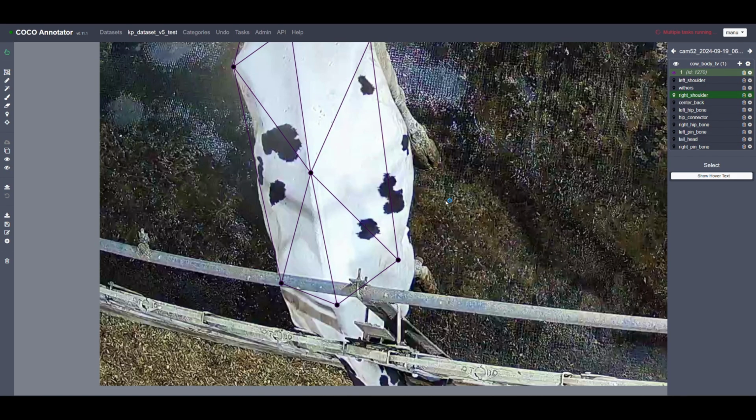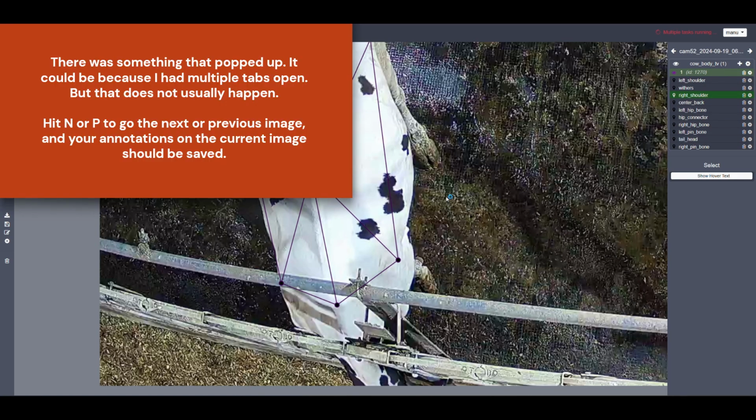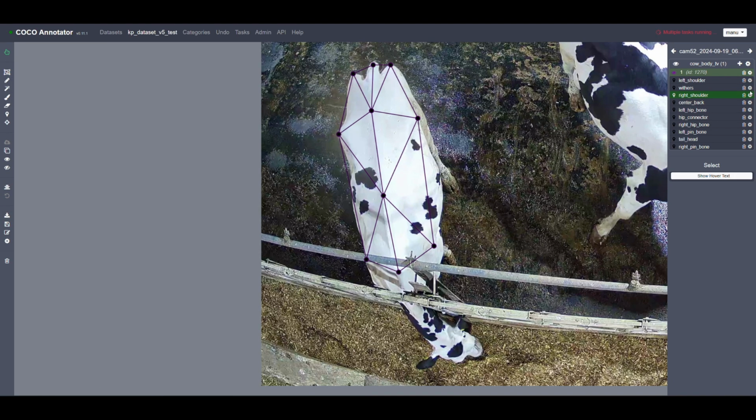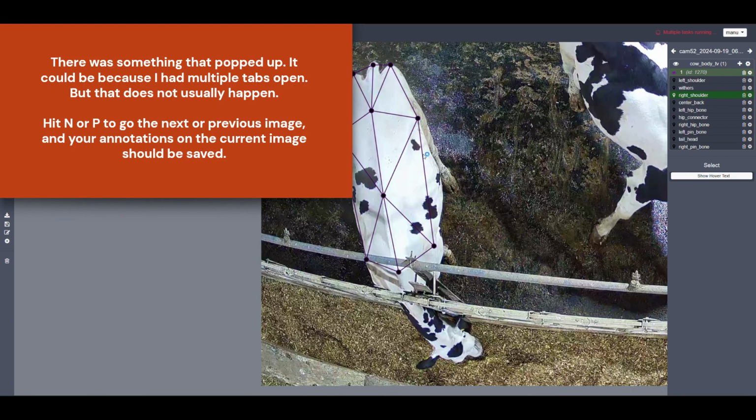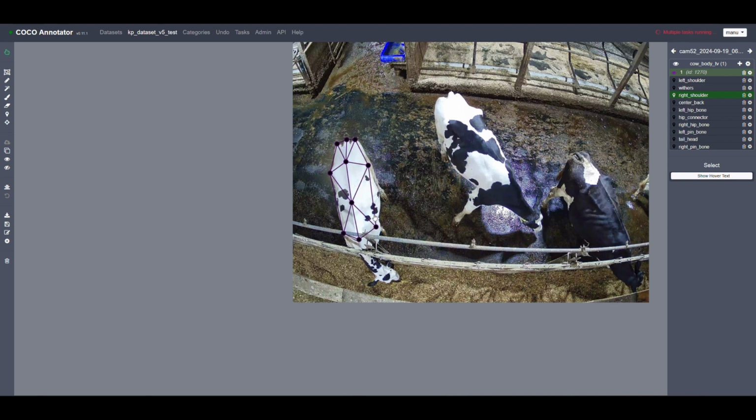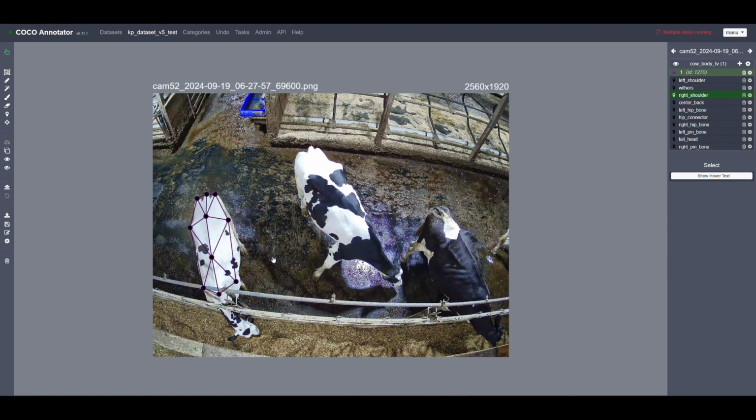Hit Ctrl S to save the image, or hit N and go to the next image. Then you click this, you go to the next object. Seems to be some error. Anyway, this is how you annotate the key points if they are not visible.